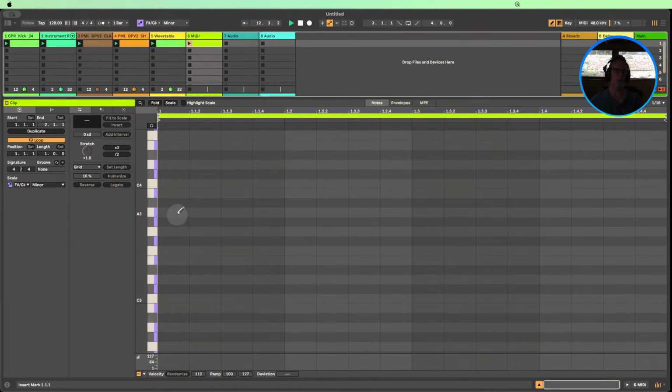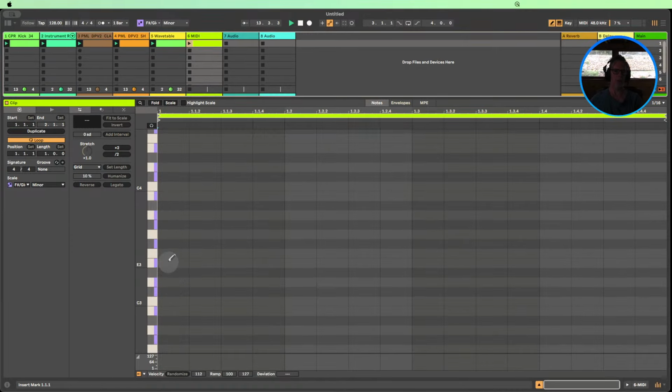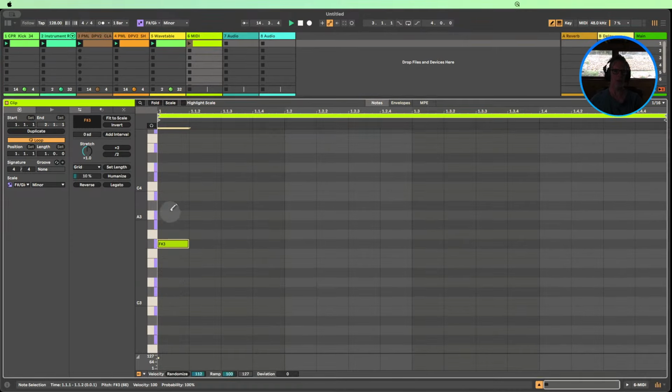Okay, let's have our little chord trick again. So we're going to have another chord as the starting point. Our root triad.